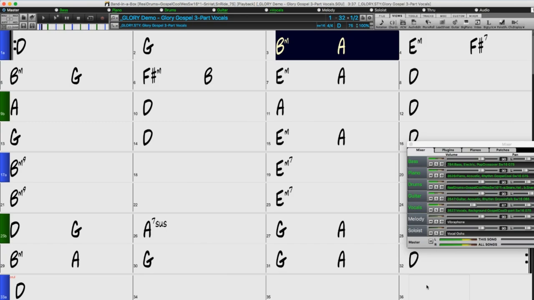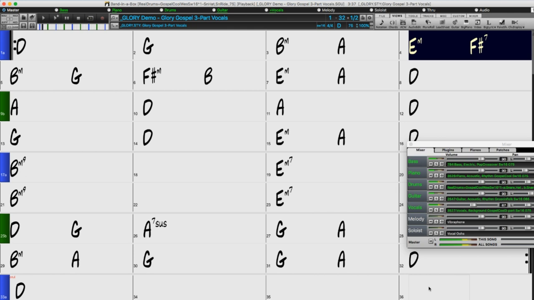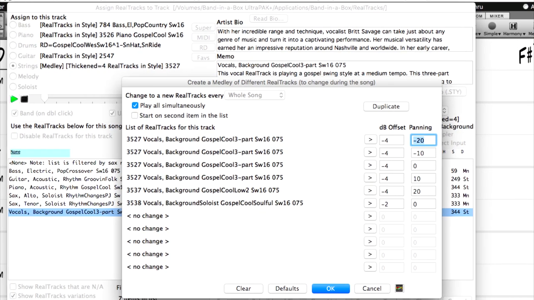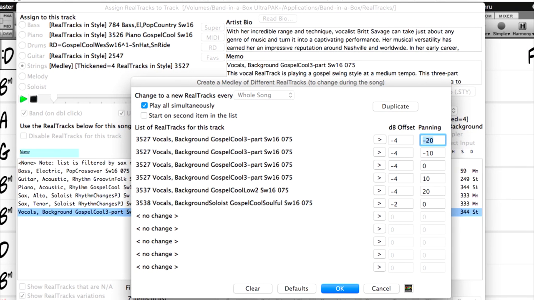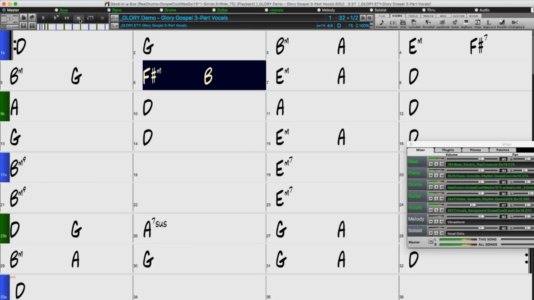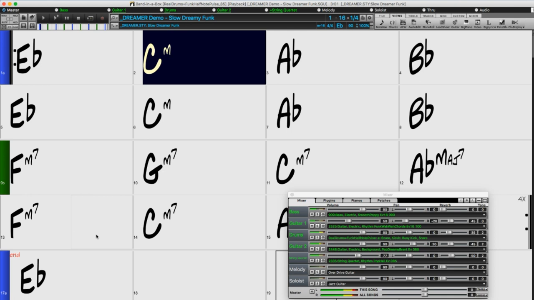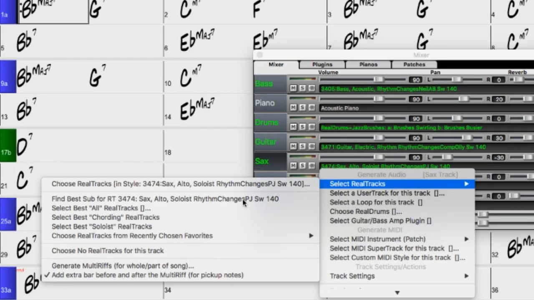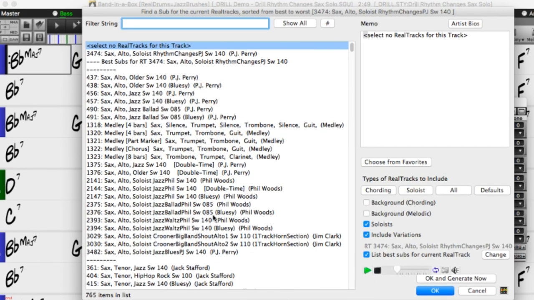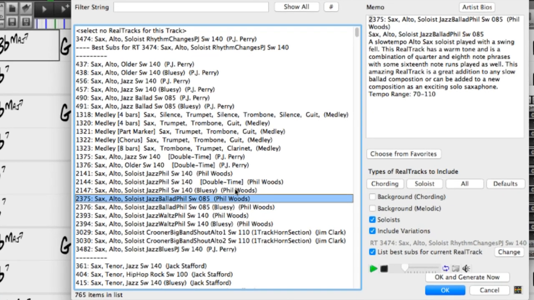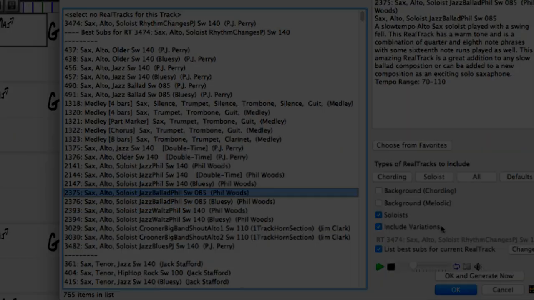There are over 50 new features in Band-in-a-Box 2020. There's the RealTracks Thickening feature, which gives you smoother sounding ensemble type RealTracks such as vocals, horn sections, and strings. There is the Find a Sub feature for RealTracks, which lets you swap out RealTracks for similar but different ones, so you can find exactly the right RealTrack for your song.